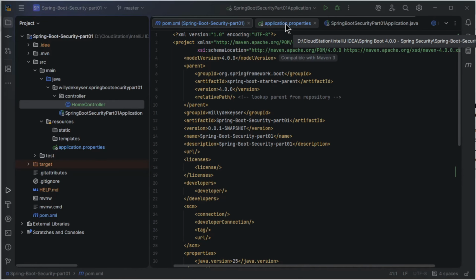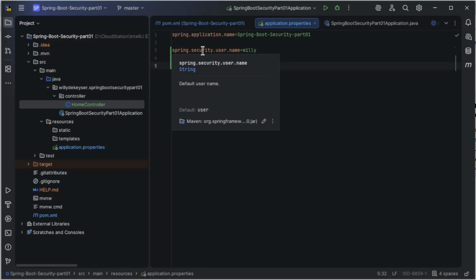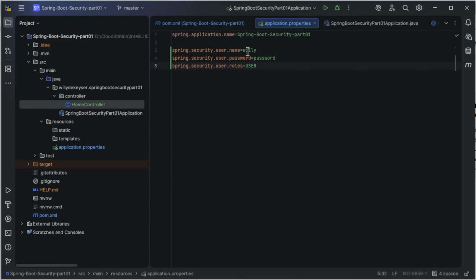Therefore, we go to application.properties, down, and paste in some code. spring.security.user.name, my name. spring.security.user.password. We select password because it's only for testing. It's not safe, but for now that's okay. And spring.security.user.roles. We have one role, user, but in this example, it's not yet used.